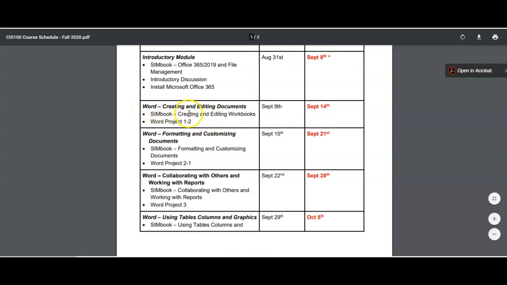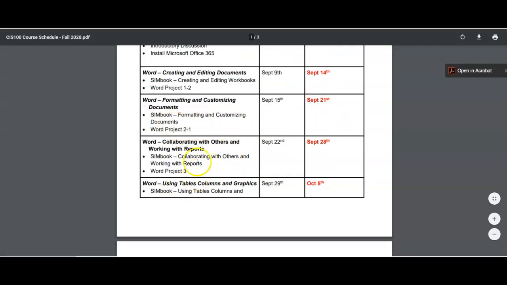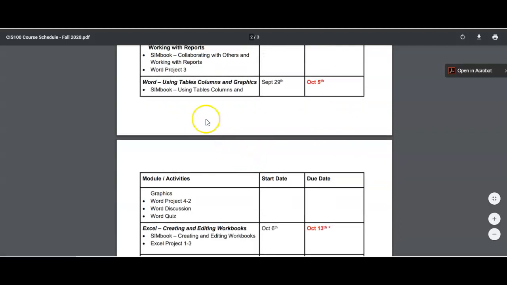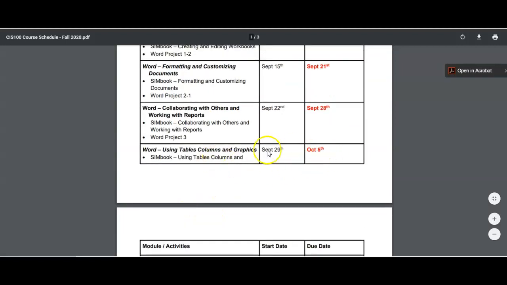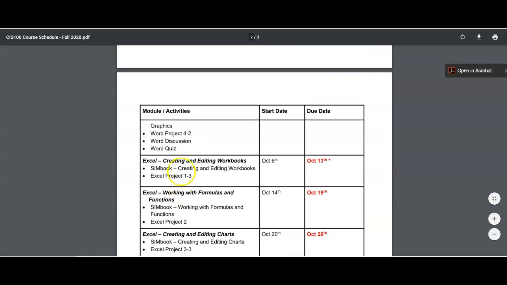Then we'll be moving into the Word module where you'll have a SimBook and a project. And again, you can see the due date, you know, a SimBook, a project, a SimBook, a project, right? And then the last module, generally there's a SimBook, a project, a discussion, and a quiz. So every once in a while you'll have a little bit longer module because you'll have to take the quiz and participate in a discussion. And then it goes through the same way. Excel, right?